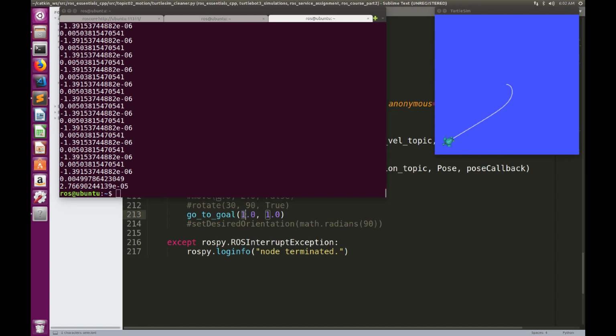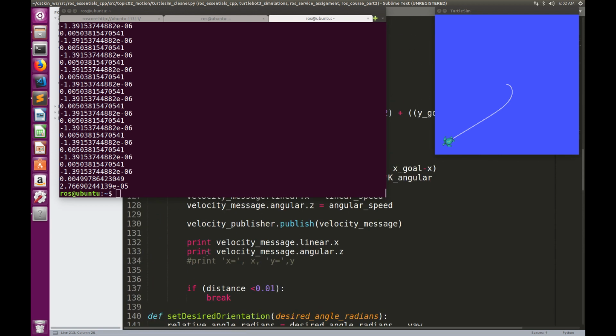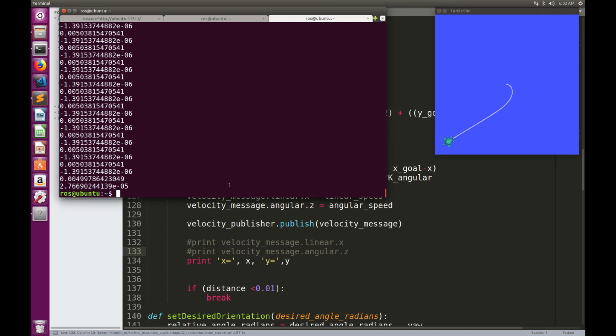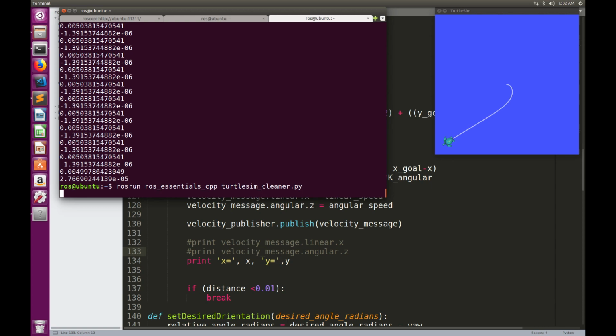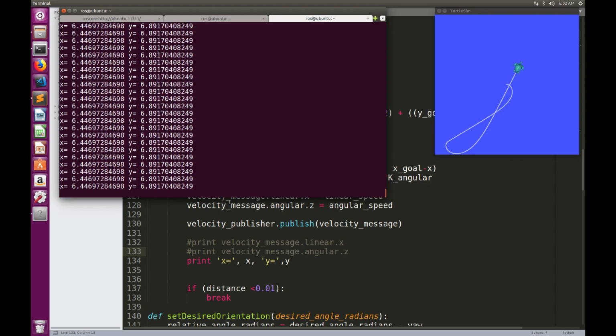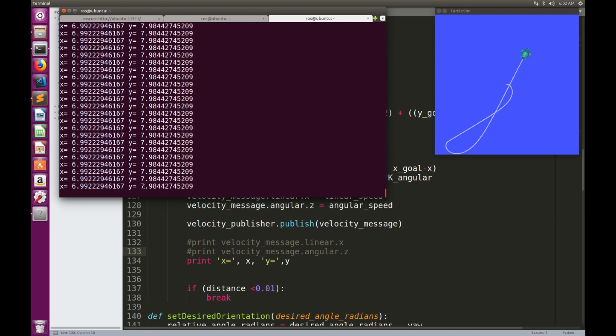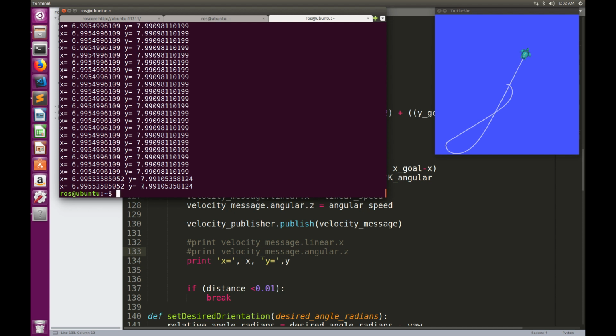So let's try to change these values, for example, to 7, 8. I'm going to print the XY coordinates here. And I will execute again. And you can see it's going to move until it reaches the XY coordinate. Look, it's almost 7 here and almost 8 here. So when the distance is very, very small, 7.99 and 6.99, it's almost 7 and 8. So the robot is going to stop.